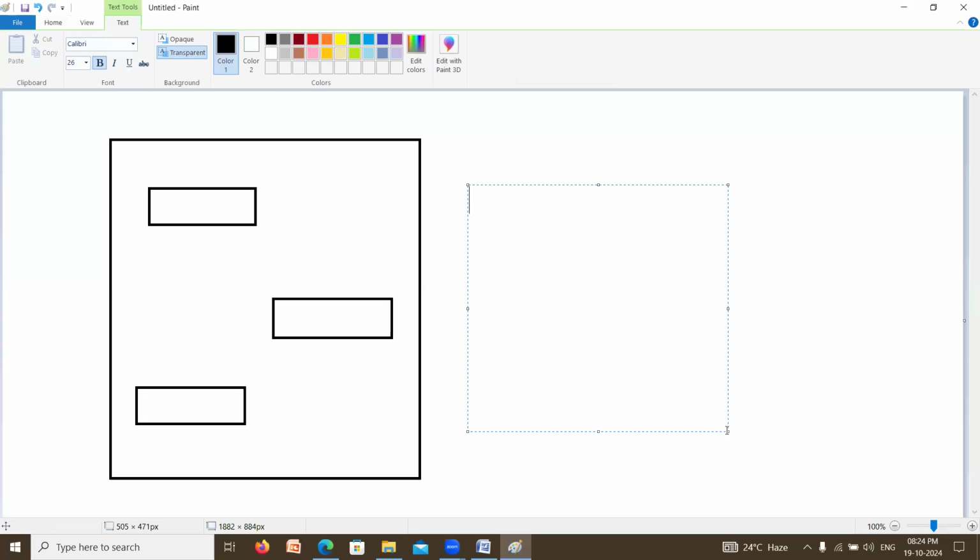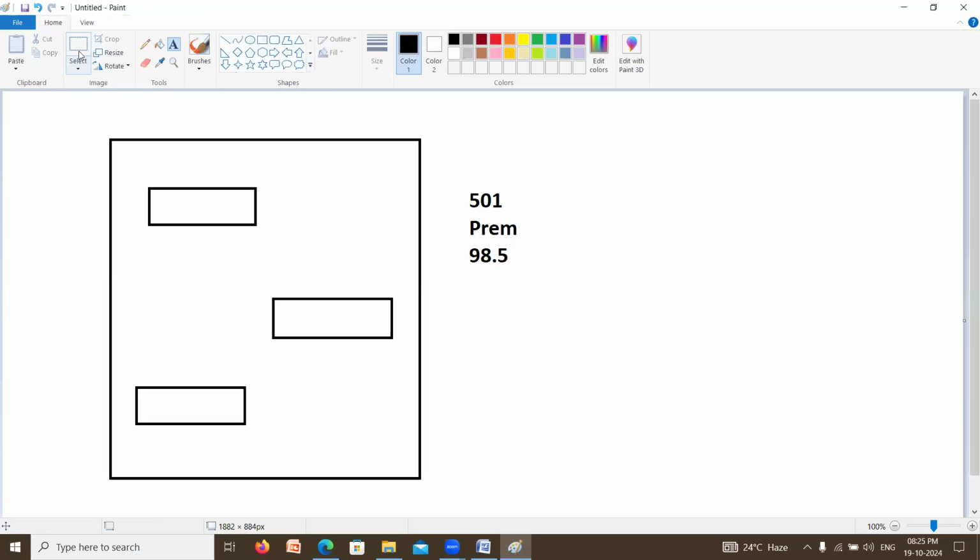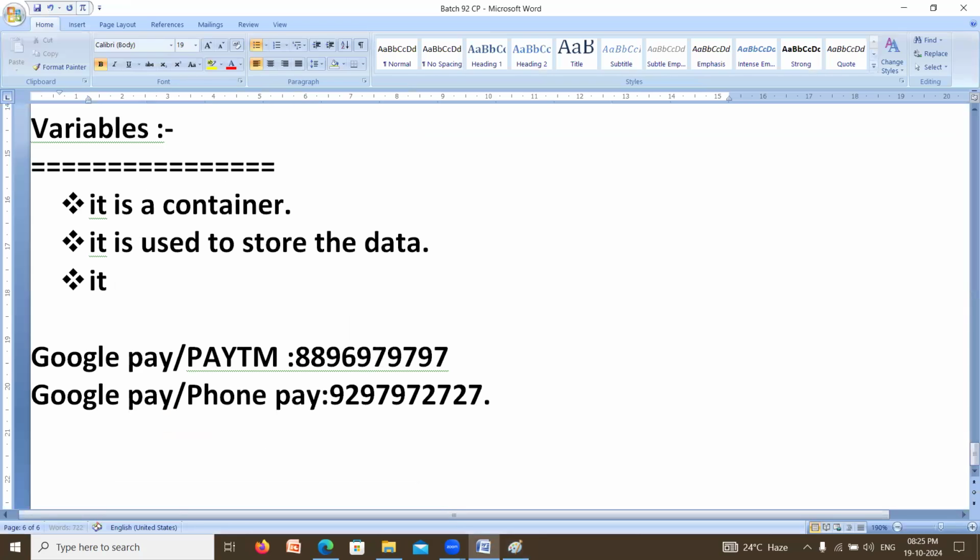These are nothing but the containers. In the first container, I am going to store roll number. In the second container, I am going to store student name. In the third container, I am going to store average marks of a student. In this way, you can store the data in containers. These containers are called variables. So what is a variable? A variable is a container which is used to store the data. In one container, only one value you can store.